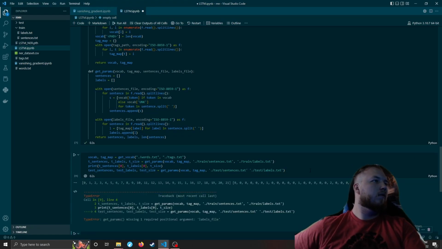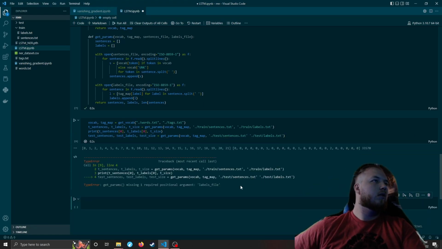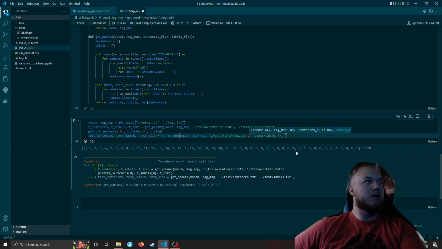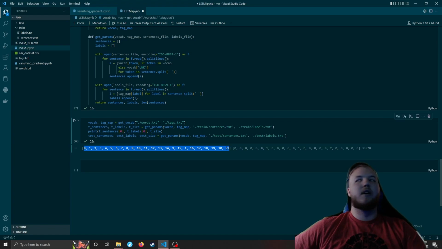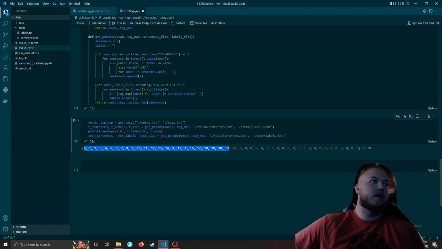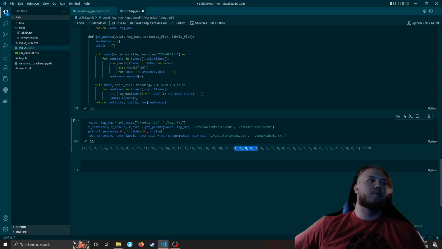So let's finish this. It's missing labels file. Oh, it's because I didn't add a comma. All right, so this is what our first sentence looks like after it has been tokenized within our bag of words model. If you want to even just do a little bit of improvement on this, you can use a continuous bag of words model instead of just this regular one and do some embeddings. I'll go over this in a video in my hands-on NLP section. And these are the tags for this.